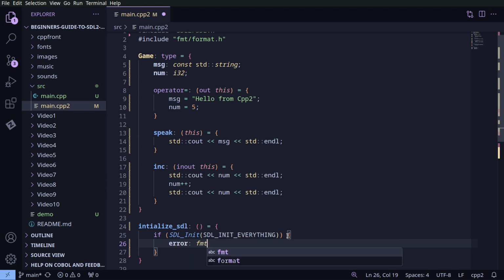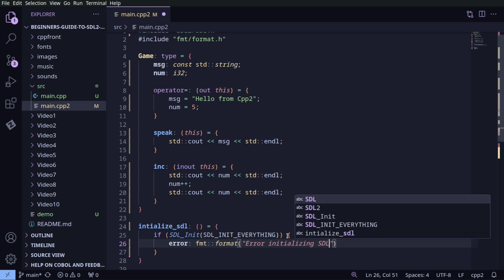And we're using the FMT. Well, we'll talk about it when we get to it. So this is the message that I'm making: Error initializing SDL2. Or I'll just say SDL, it's good enough. And then what I want to add to this message is the actual SDL error.